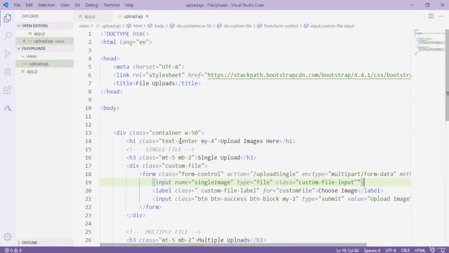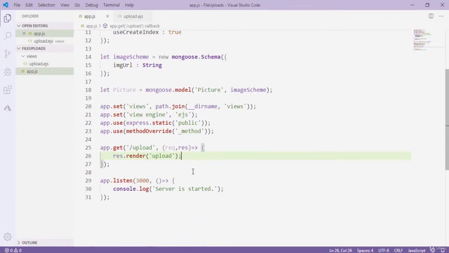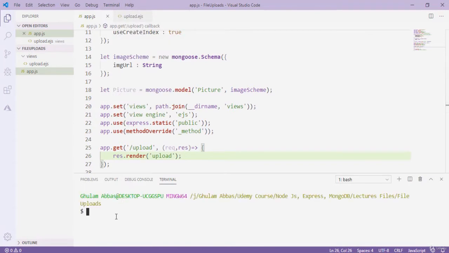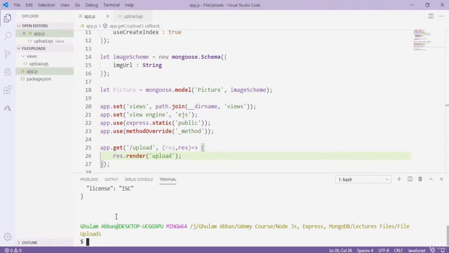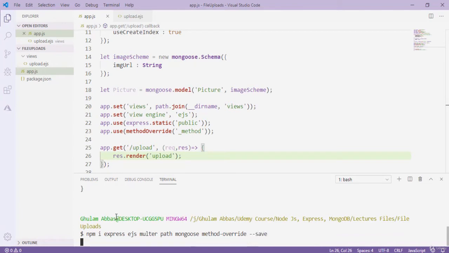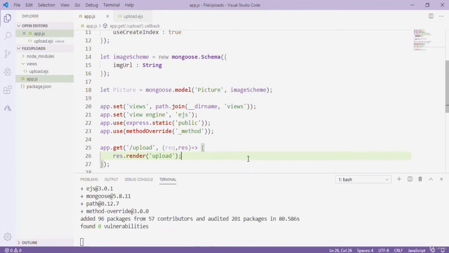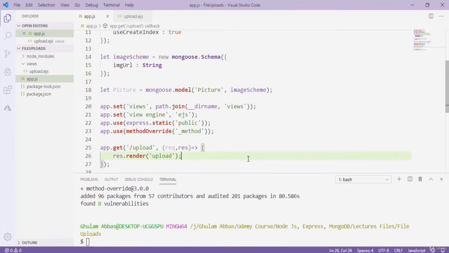I simply save that, and now if I go to my terminal, new terminal, first of all let's install our packages. So I simply type npm init -y to initialize my package.json file, and then I type npm i express ejs multer path mongoose method-override. Okay, so express, EJS, multer, path, mongoose, method-override, all these packages, and --save and press enter. Okay, so all packages are installed successfully.